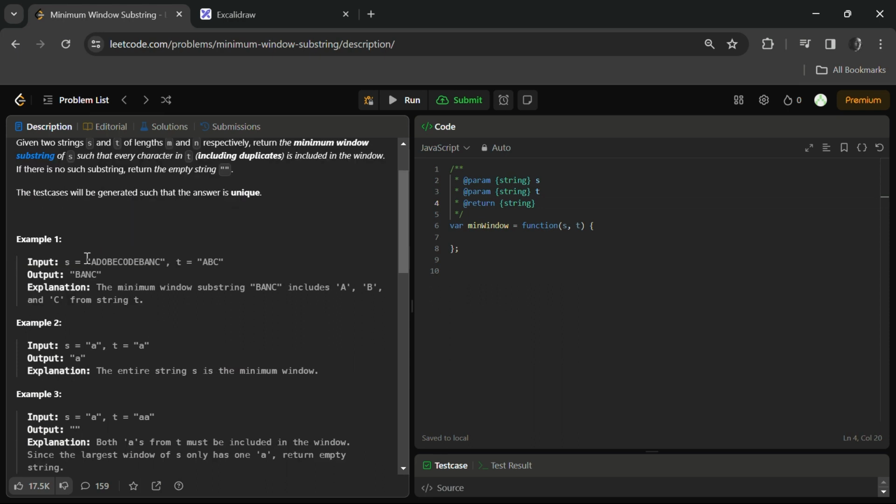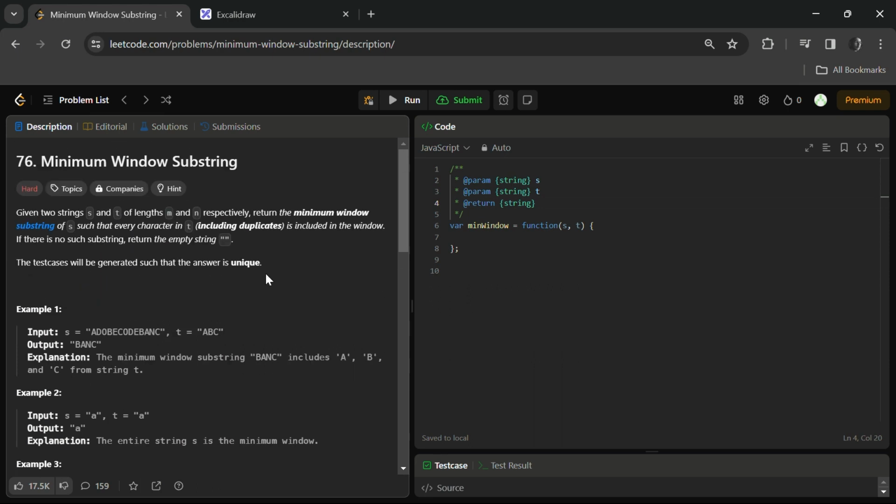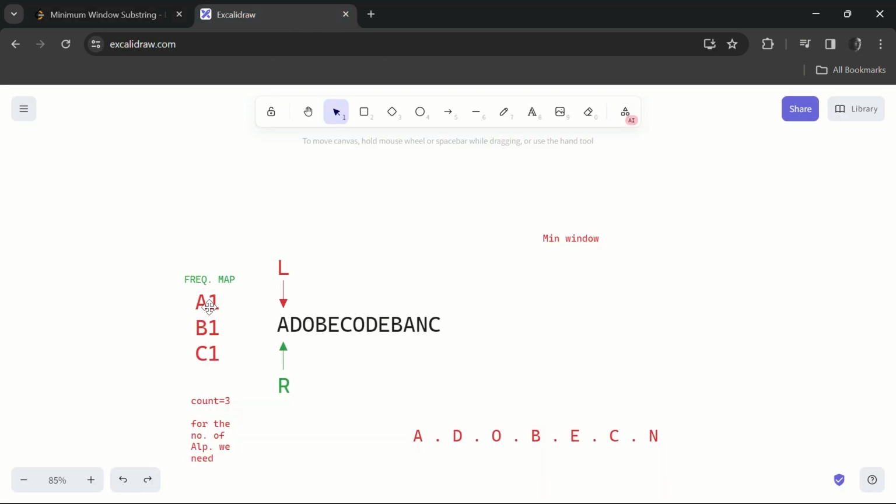So let's take this as an example and let's see how we are supposed to go forward with it. We'll have a frequency map for the t string, the smaller string, and it will have all the letters and their corresponding counts, and this will have the total count for the number of alphabets we need to make a valid substring. Here is our minimum window that we'll use to keep track of which one is our minimum substring, and these are the letters we'll encounter. I've just kept them for reference here.